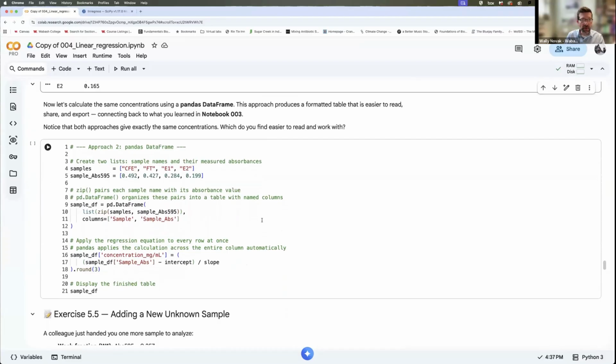Okay. We can do that same thing with a data frame. And Paul mentioned that we could use zip, which is a super cool feature. So here's our samples, and here's our absorbance values. The thing that has to be true is that they have to line up, right? The first item in this list has to be the first item in this list, second has to go with the second, et cetera. And we can use this zip command. So this list zip will take the samples and their absorbance, and it's going to drop them into this data frame.